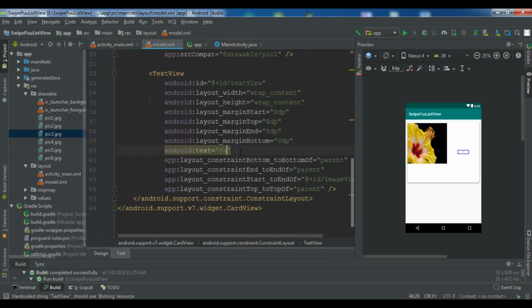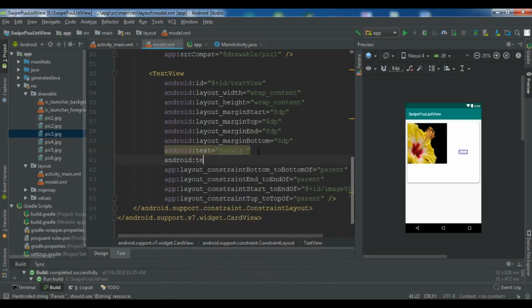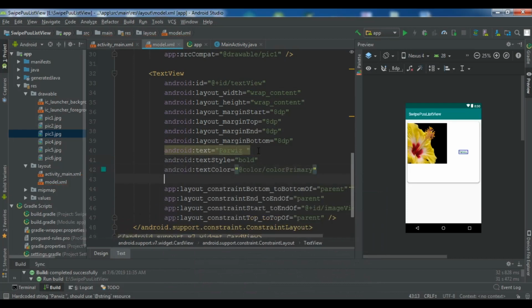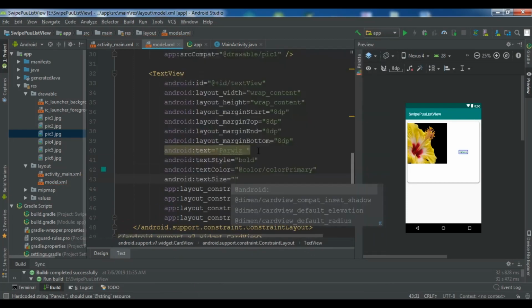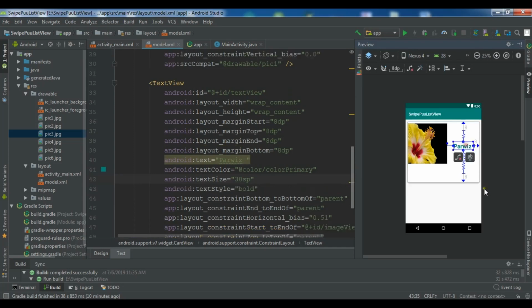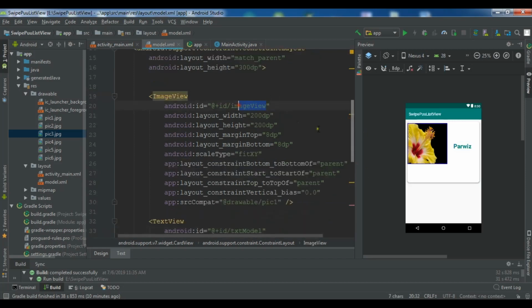So let me change this to my name, and also I need to give some Android text style to bold, Android text color you can give, I'm going to give it color primary, and Android text size to, for example, 30 sp. Change this to txt model, the ID, and for our image I call it img model, like this. So now we have designed our this.